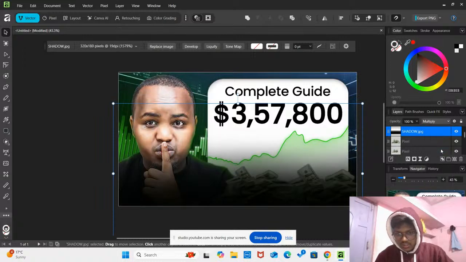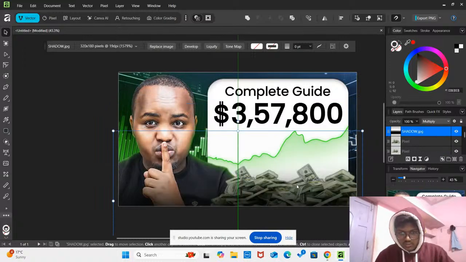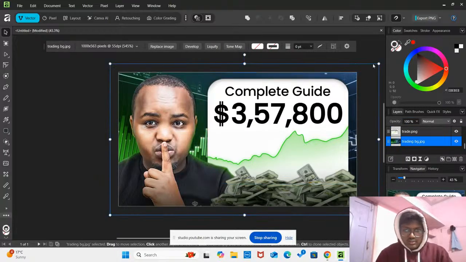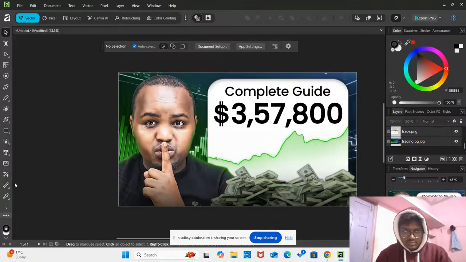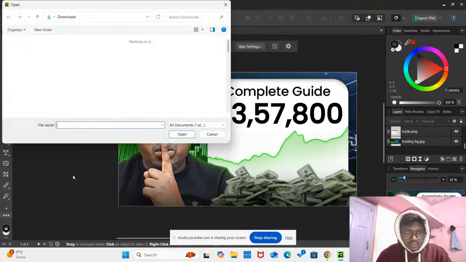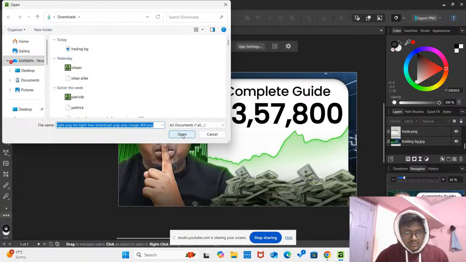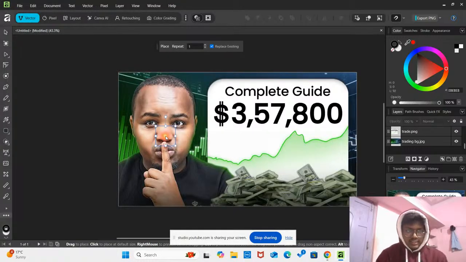Where is multiply? Okay, so here we go. Now we can adjust this in this manner, and change the opacity accordingly, like 70-80%. It's enough. Now it's looking super fine. We just have to upload a light png here, this one, and we have to open it. We have to drag it here.